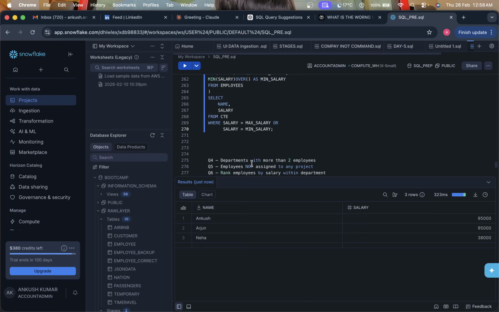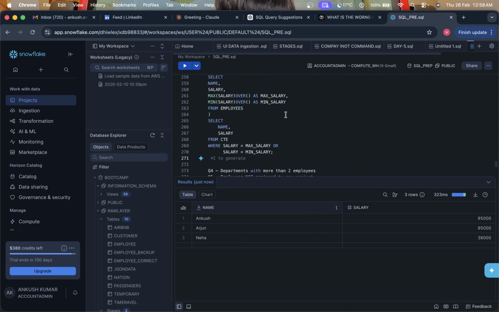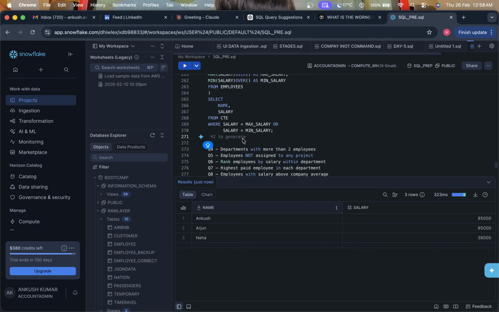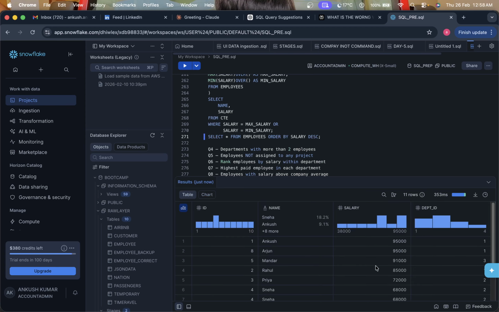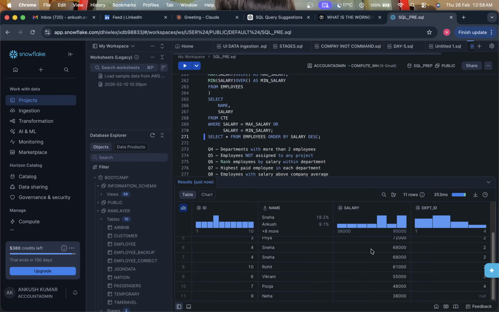Okay. So if you see in the employee table, let me show you the employee table first. Okay, let me select star from employees order by salary descending. Okay. So if you observe here in salary column, we have the highest salary for Ankush, this one, and the lowest salary for Neha, this one.